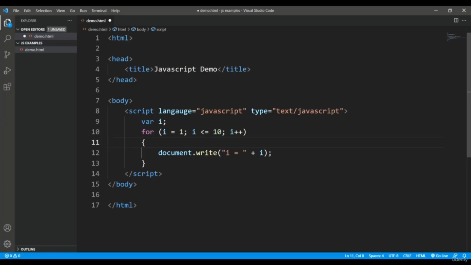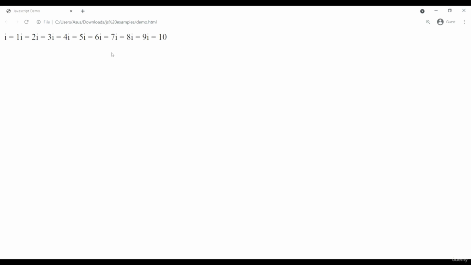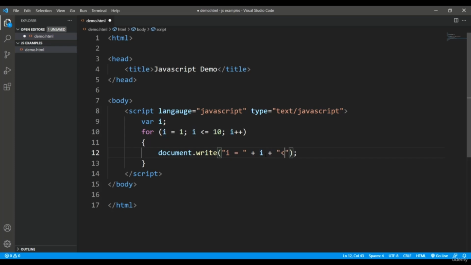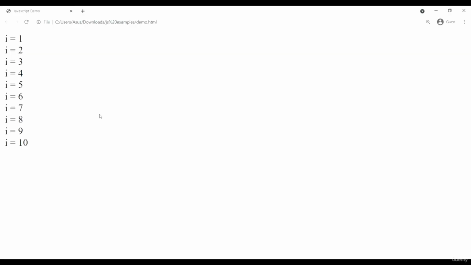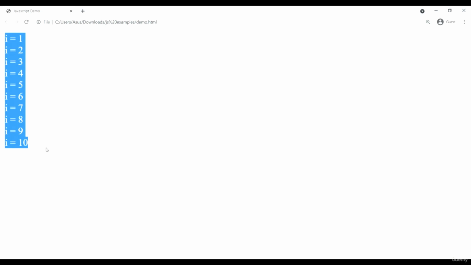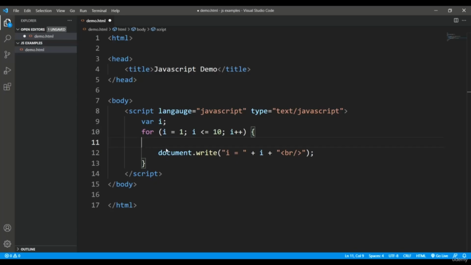In this program I have written a for loop which starts from 1 and will run till 10. If I execute this particular loop, obviously I'll get the numbers printed from 1 to 10. So let's check it out first. Here in the browser I'll open this particular file and you can see, alright, 1 to 10. Let me add the line break as well along with that, so br along with this. Alright, let's refresh. Alright, so this is my desired output.